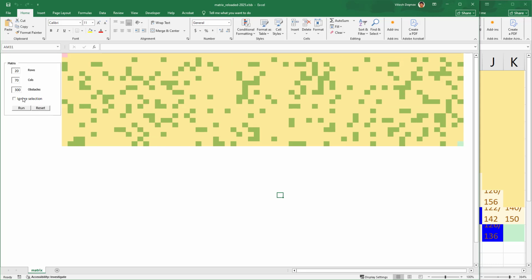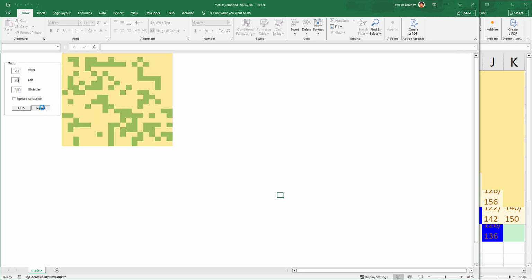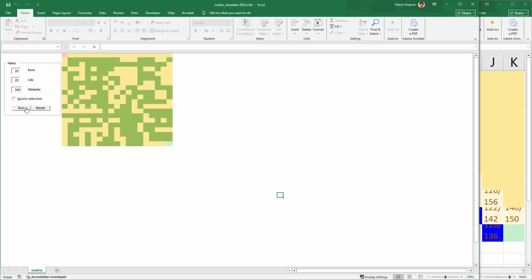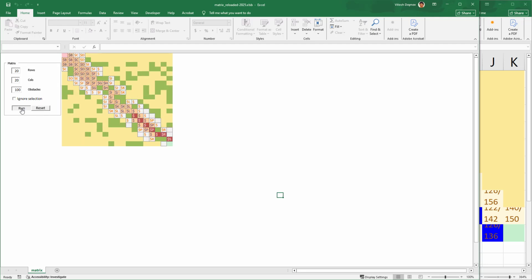We just click on reset. We make 300 obstacles with 20 rows and 70 columns. 70 is probably too much. Let's go with less. Yeah, something like this. And let's run to see whether there is a way. No way. Probably fewer obstacles, something like 100. Randomly reset and then run, and we found it.